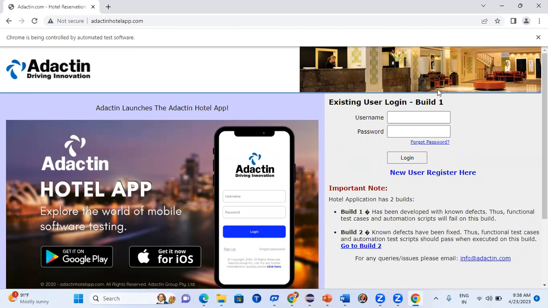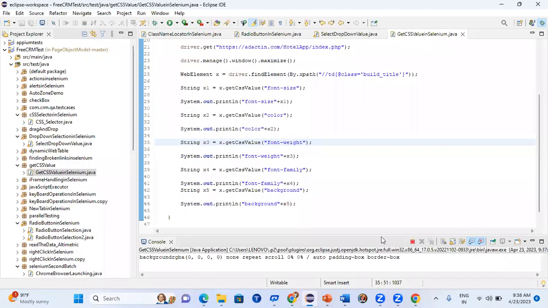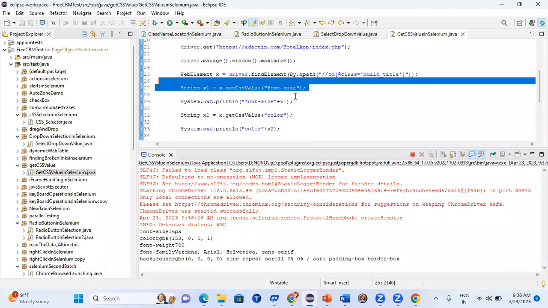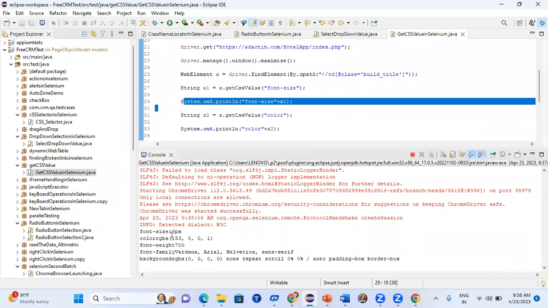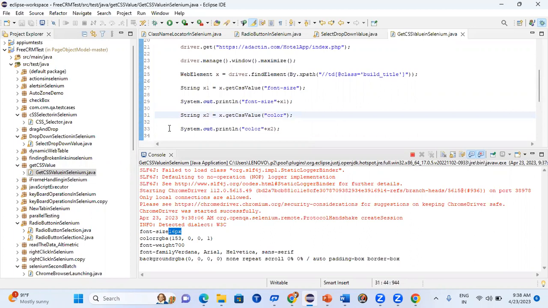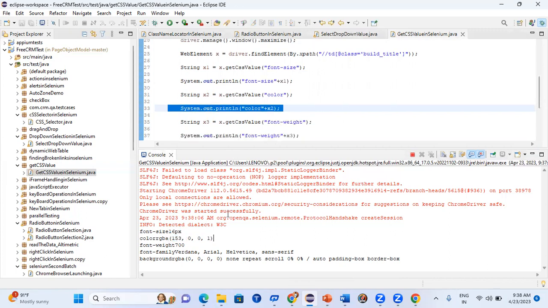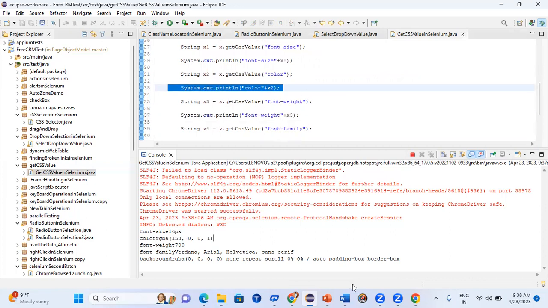Okay, so we are not logging, right? Let me go and see what the results are. First would be font size. Font size is this one, 16 px, and color would be this one. Okay, and it is written in RGBA format. You can see that in the DOM basically, and getCssValue.